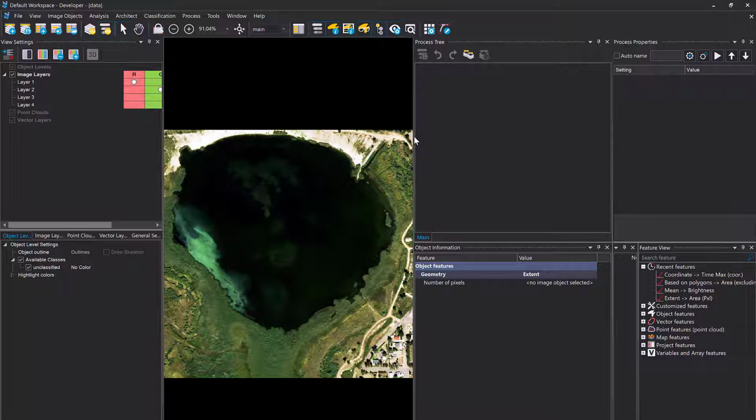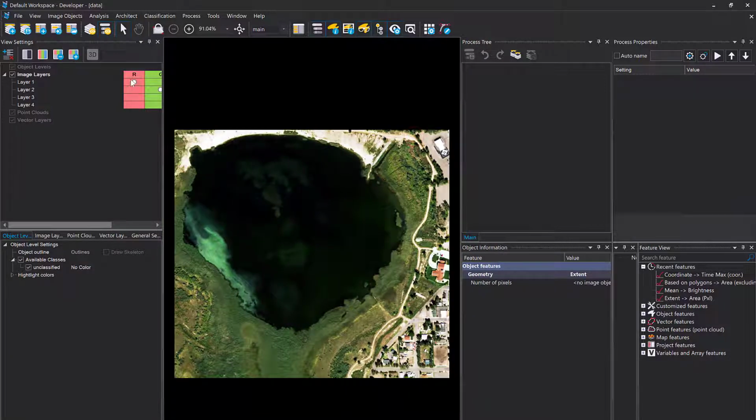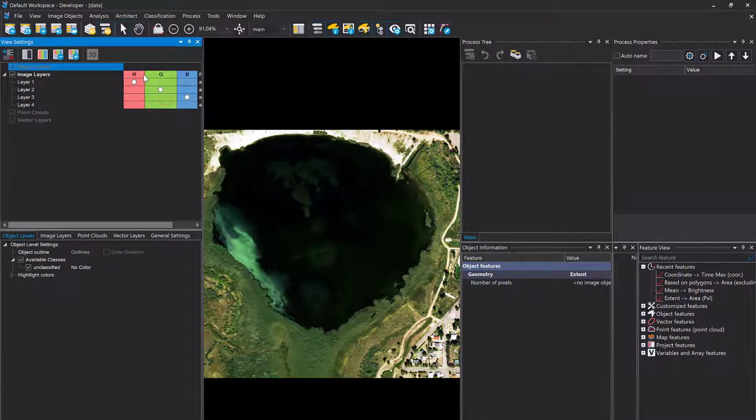I'm going to rearrange the windows a bit, and you see we have 4 bands. Layer 4 is near infrared. And this is red, green, blue, and then near infrared, right? Let me see, yes.